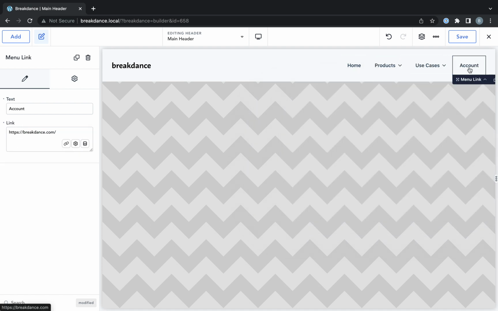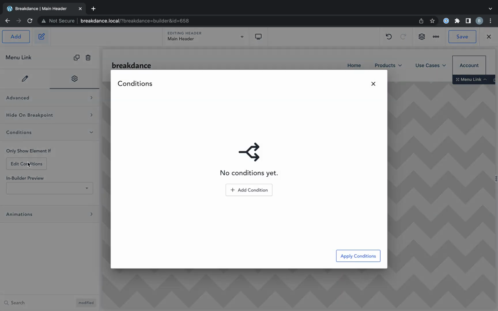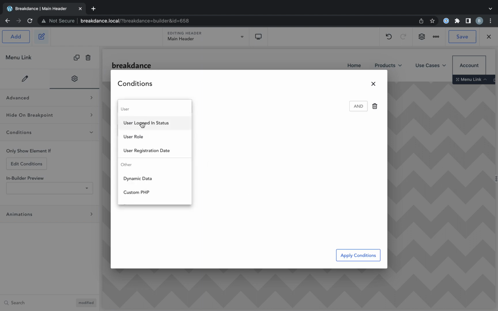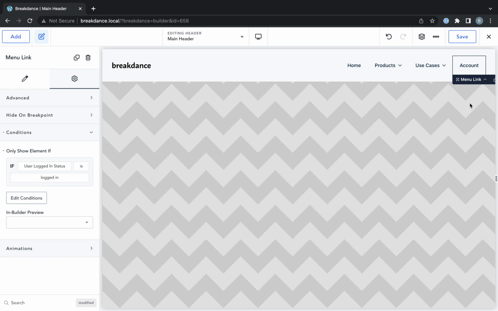And to make this only appear for logged in users, I will go to settings, conditions, only show element if, edit conditions, and I will add a condition. So I hit add condition, and under choose condition, I will choose user logged in status is logged in. Apply conditions. Now, an account link will display if the user's logged in. If the user's logged out, it will be hidden.